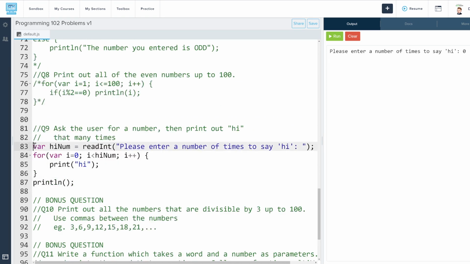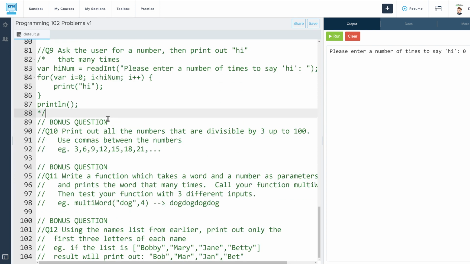Alrighty, let's comment out this and keep going. Hope you're learning something here. Bonus question. Print all the numbers that are divisible by 3 up to 100. Use commas between the numbers. This bonus was actually very similar to a previous question that we did. Divisible by 3 means that you can divide it by 3 and there'll be no remainder.